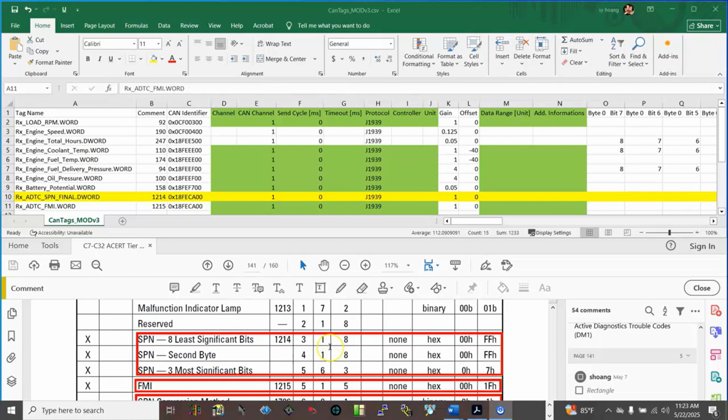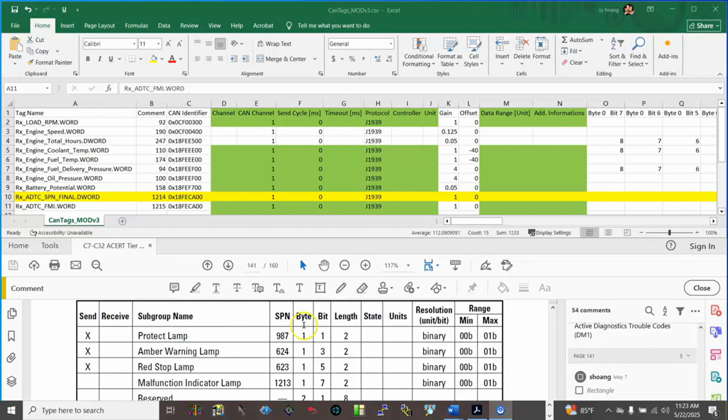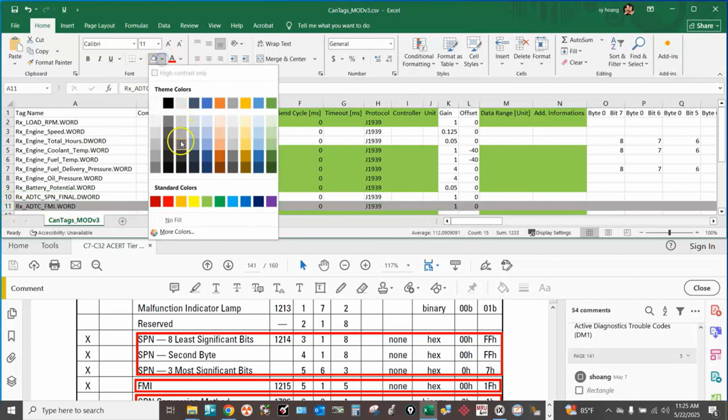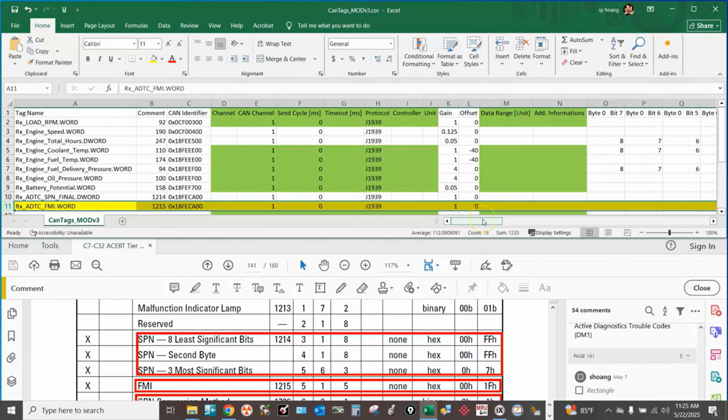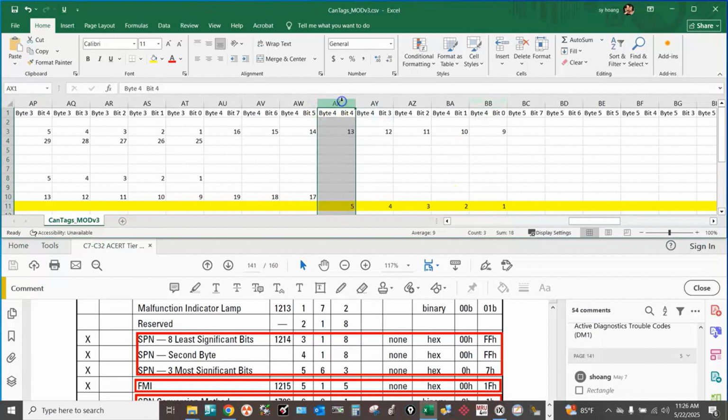For bit addressing, it's on byte 5, bit 1, 2, 3, 4, and 5. But on the Excel sheet, it is on byte 4, bit 0 to byte 4, bit 4.